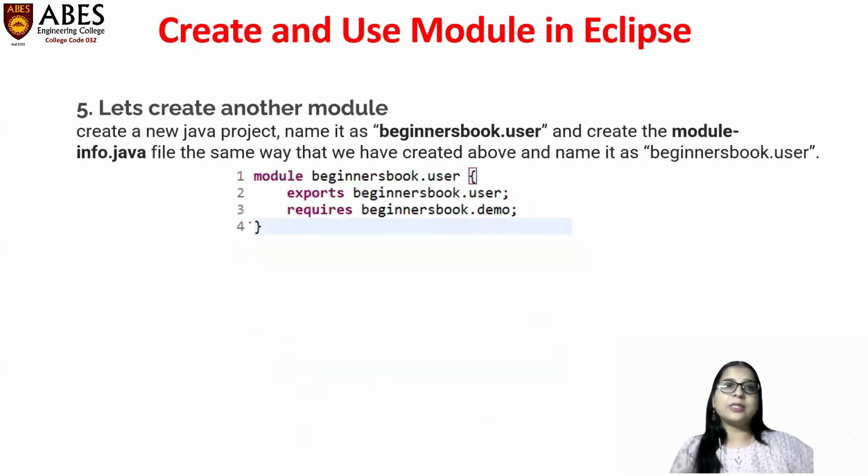Now the fifth step is just to show how this module can be utilized within another module. You have to now create another module. So in the fifth step, create a new Java project and say you name this project beginnersbook.user. So you have created another Java project named beginnersbook.user, and within it the module-info.java file. When you create this project, this file will be created automatically when you work with the Java Eclipse IDE.